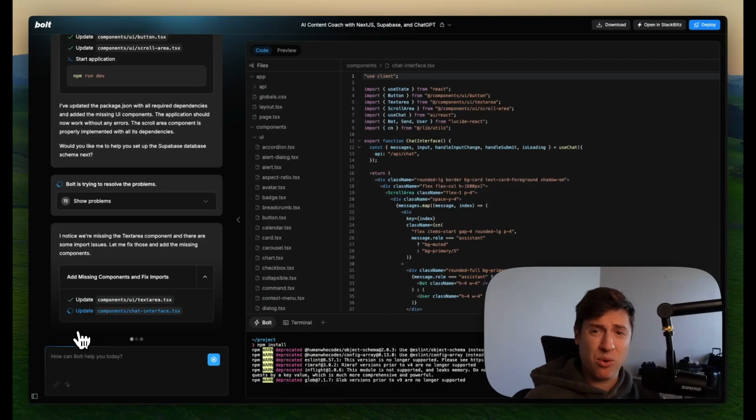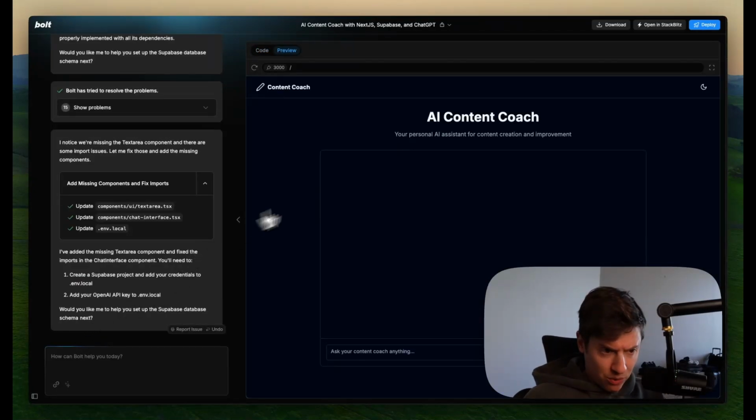It seems like there was an import issue going on here. Okay, here we go. So we got the UI. It fixed the issues. That's good. I didn't have to do any technical work, so that's nice. So it's still very simple, easy to use. I've added the missing text area component, create a suite. Okay, so here we go.